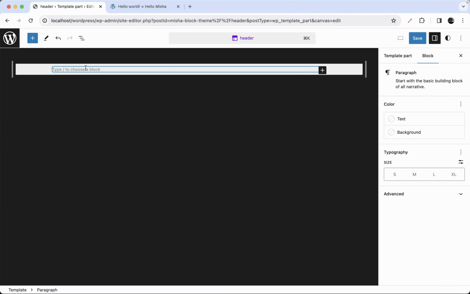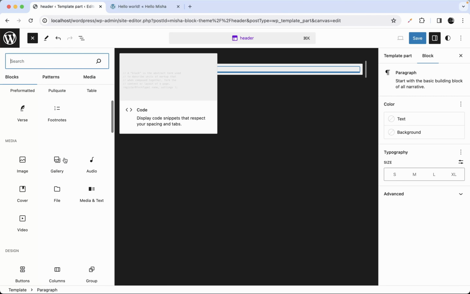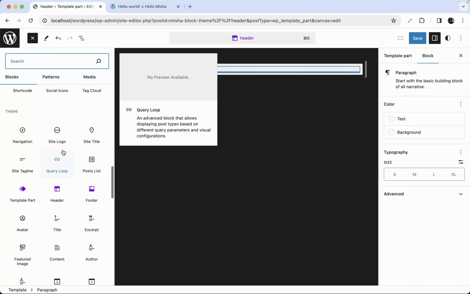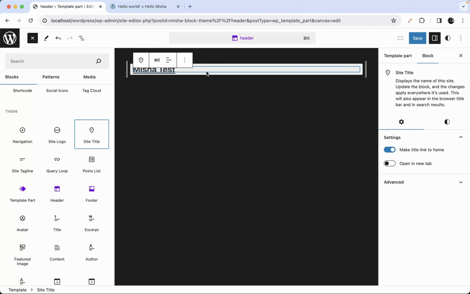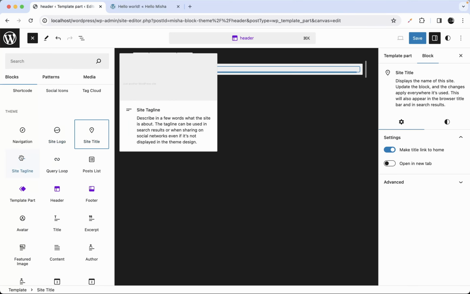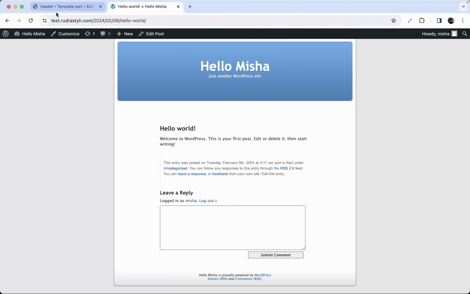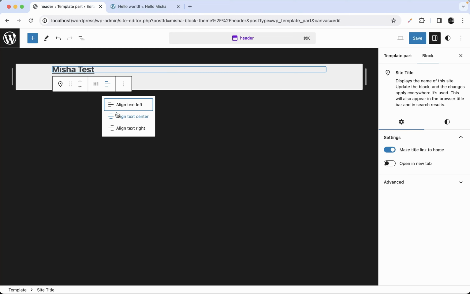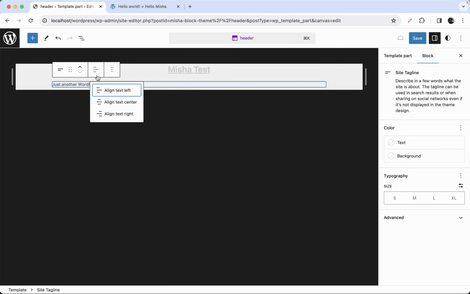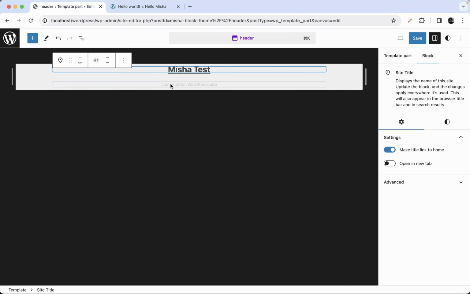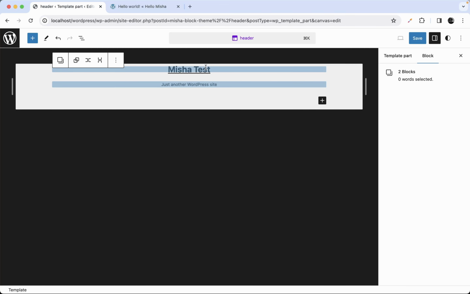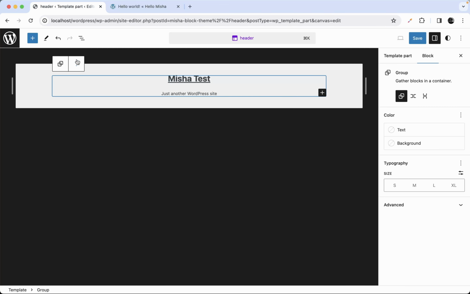So we just go back here, and let's add some blocks right now. So let's start with site title. Okay, and then I guess site tagline. So we have two blocks here. That's great. And let's align it centered, just like this. And then we need to create a gradient for this whole section. First of all, I would like to combine my two blocks into a group like this.